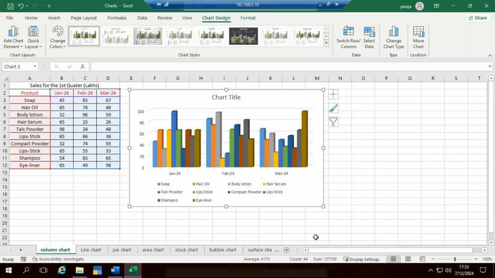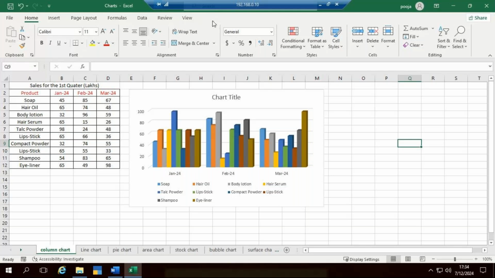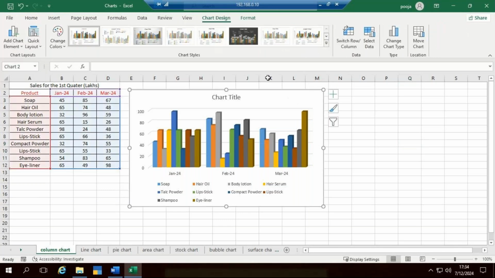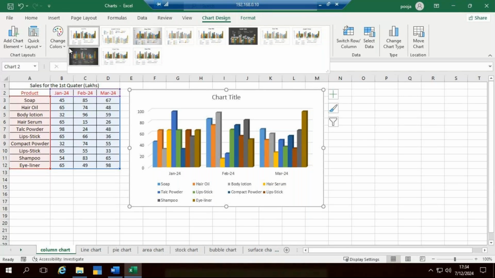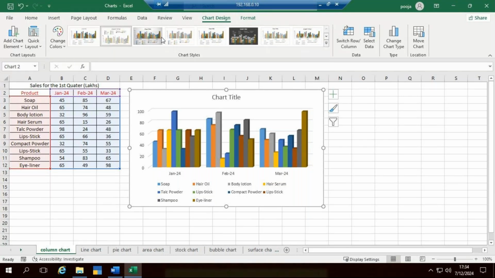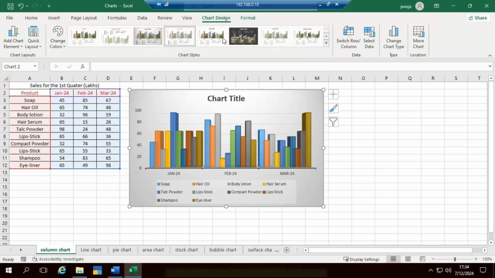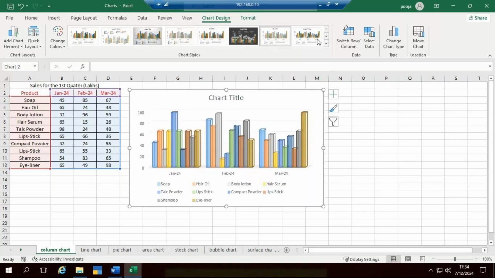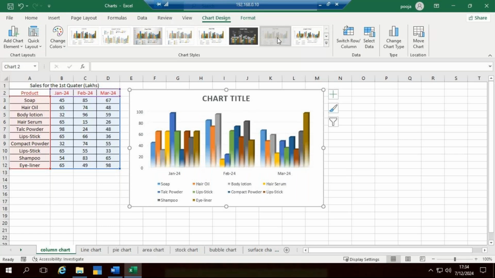No, ma'am. Okay. So when you click on your chart, you get two extra tabs, that is chart design and format. When you click on your chart, you can see chart design is there, format is there. In chart design, you have the options here. You have different styles. So whichever you want, you can use it.